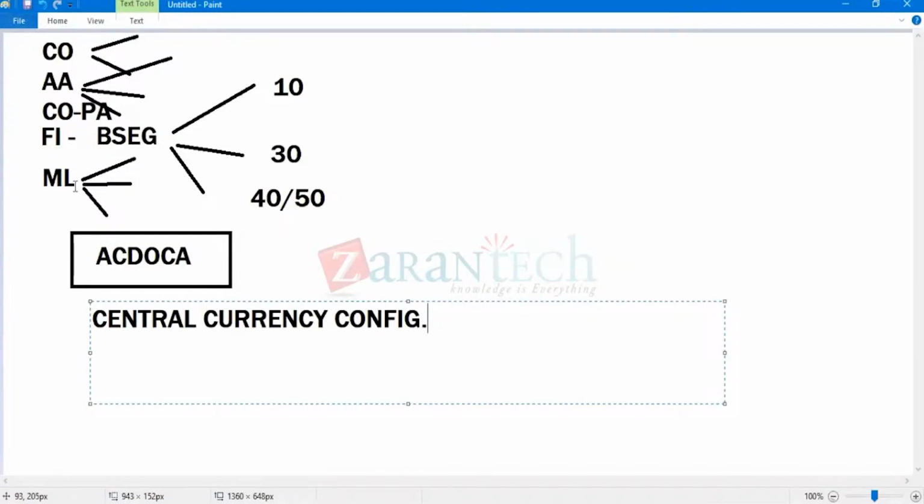Earlier, we defined and maintained each and every component with its own currency settings. Now all these 5 components' fields are available in the ACDOCA table. From today onwards, you need not segregate each and every component. All the postings are done to one single table. Only one single table. Now we are doing the central currency configuration. Now, how to do the central currency configuration?